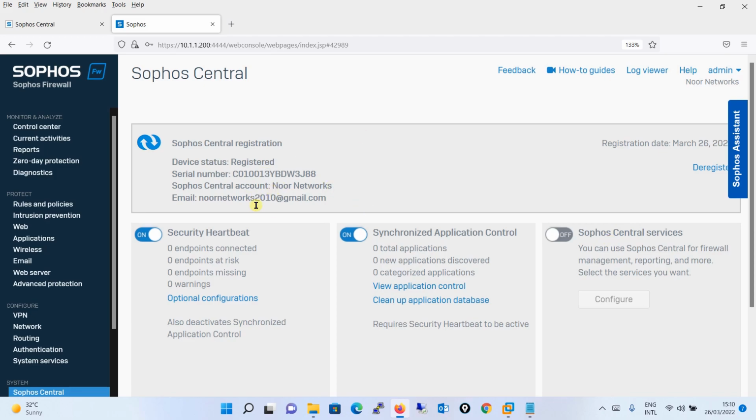Guys, just take note that enabling this has basically set up synchronized security, where the security heartbeat will be enabled. That is, the endpoints and firewall will start to communicate with each other, giving us an advanced level of protection. But if you want to manage your firewall through Sophos Central, if you want to send backups, reports, everything, then you have to enable this option as well.